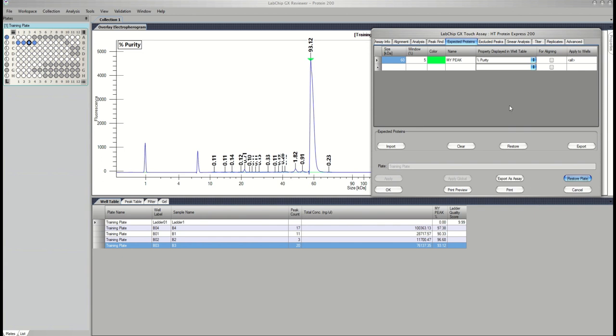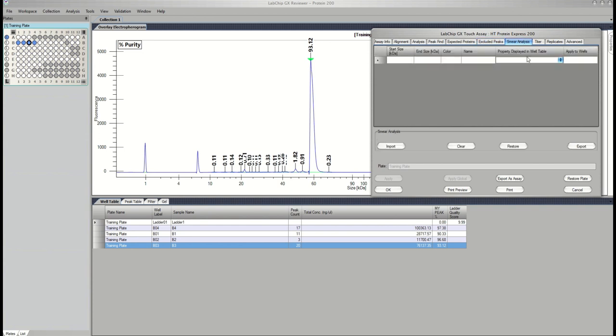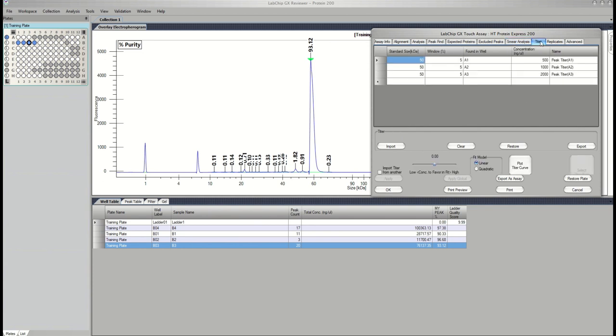Similarly, we can exclude certain peaks. Or, if we wanted to perform an analysis on a smear or a particular size range, we can do that as well. The Titer tab allows us to program in specific wells that we have placed our own standards in. If selected, this will make the software calculate the concentration of our samples based on these wells instead of the ladder provided in our reagent kit.